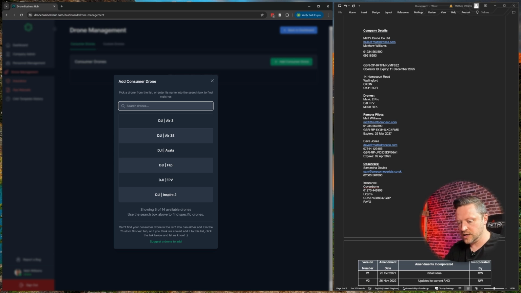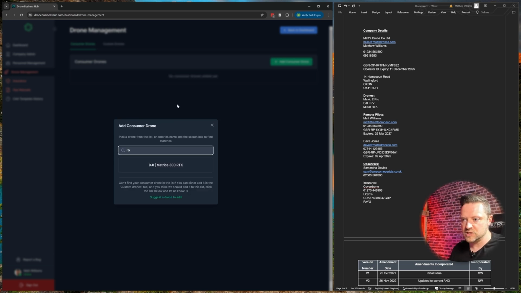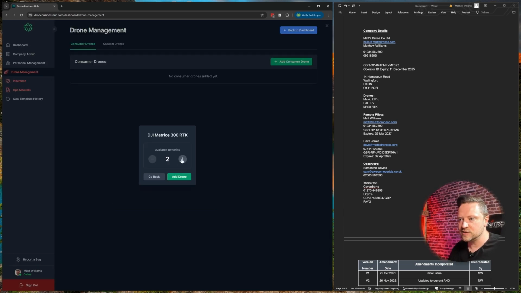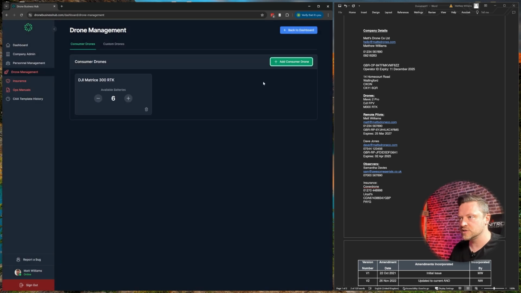So if I want the Matrice 300, I can just type anything in, Matrice or 300 or RTK or all of it, and it will come up. So I can add that drone in. We put how many drones we have available for that drone. So let's say we've got 6 batteries available. How many batteries we've got available? 6 batteries for that one.